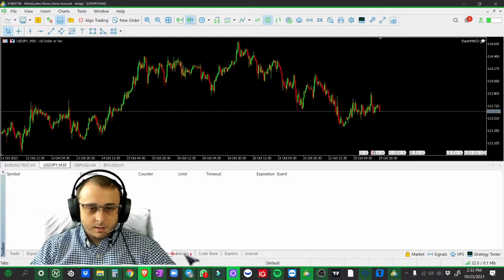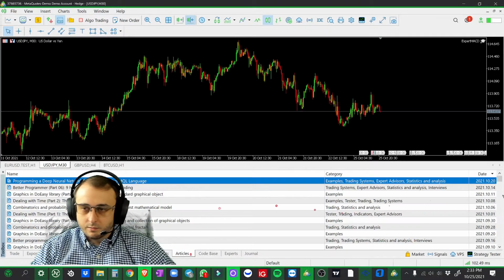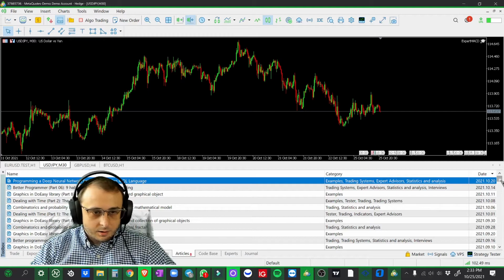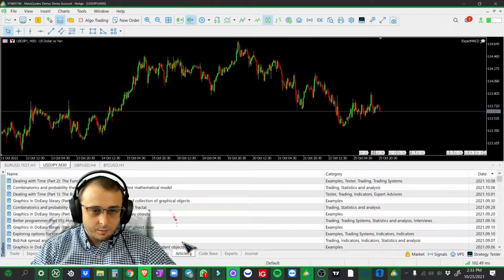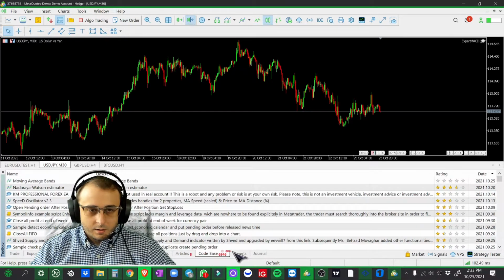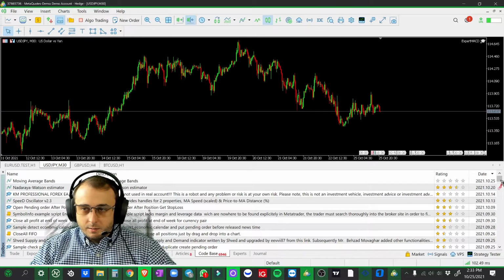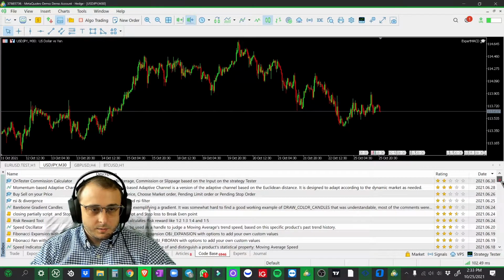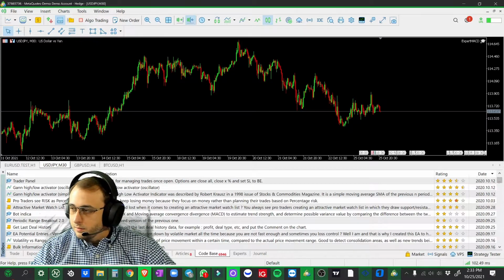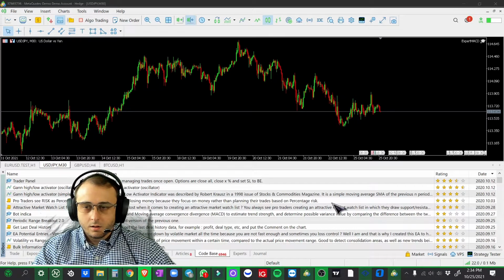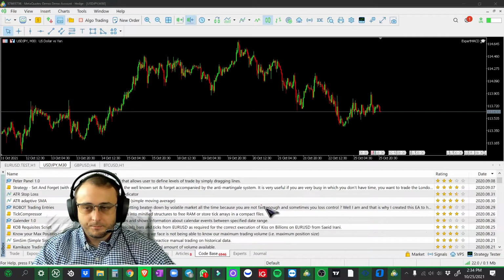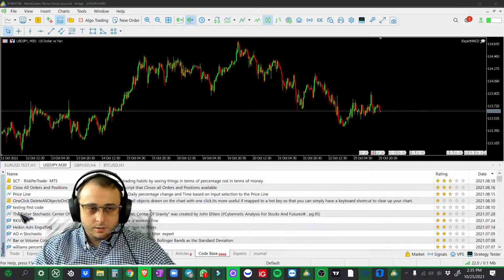This articles tab, again, I don't really use this tab, so I don't really have a lot of info for you here. It's just basically articles that MetaTrader puts out. Same thing with the code base tab. This code base tab here is basically just for programmers. A lot of programmers put out some code for free and they put it here in the code base. So there's a lot of free code in here. If you're interested in learning to code or anything, you can check out some examples.